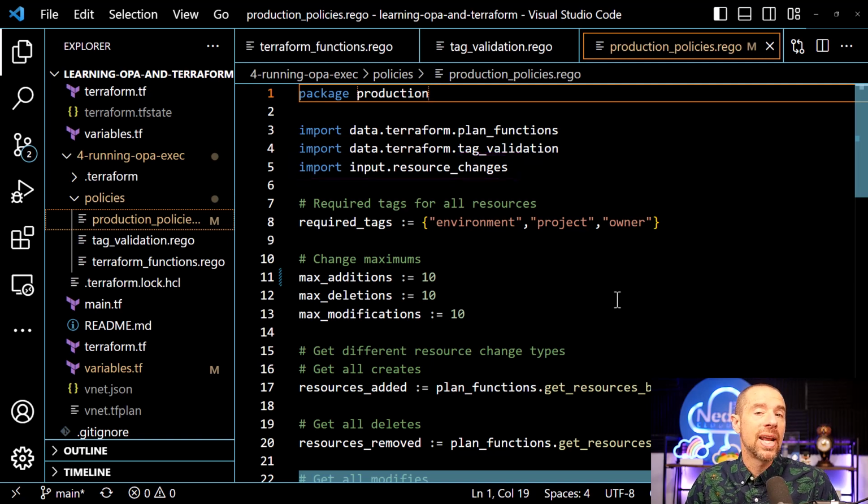Below that, we're setting some values that we want to check for. So let's say we want to check for a list of required tags for particular resources, and we also want to make sure we're not exceeding certain maximums in terms of created items, deleted items, and modified or updated items. So I'm defining some values here to check all that information.